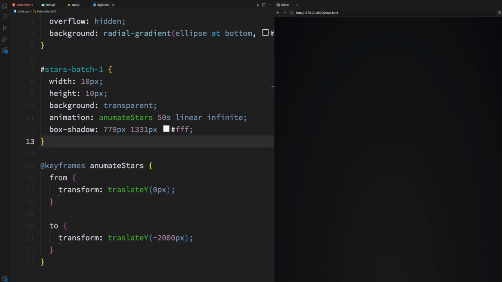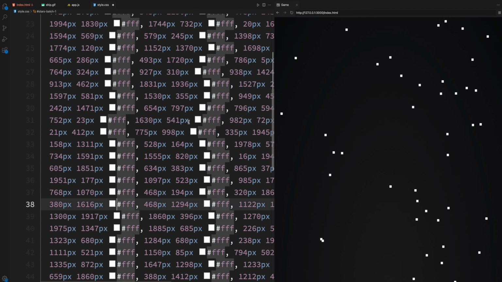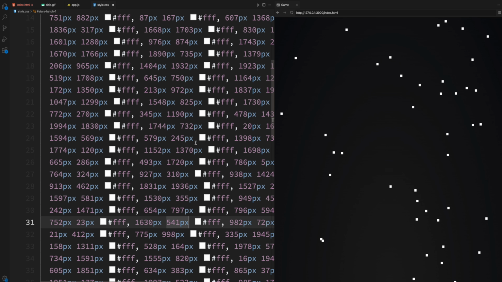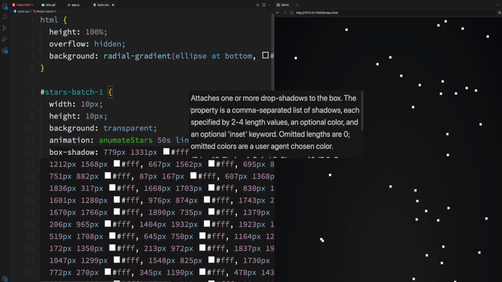So what I want to do right now is to duplicate as many shadows as I want, but in different locations. So look at what I've just done here. I've specified shadows in different locations just by using one ID. That's one element.